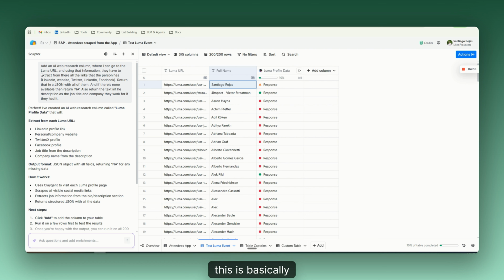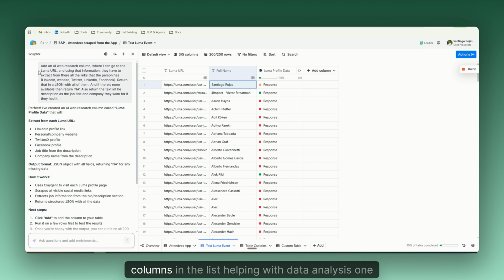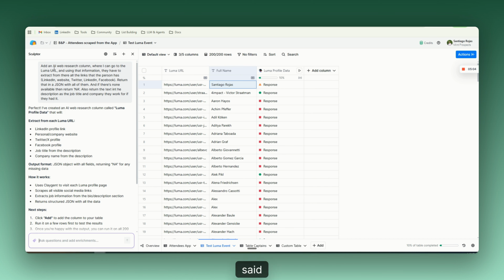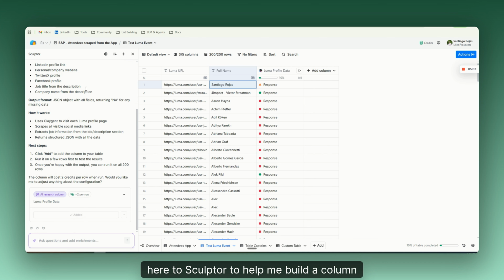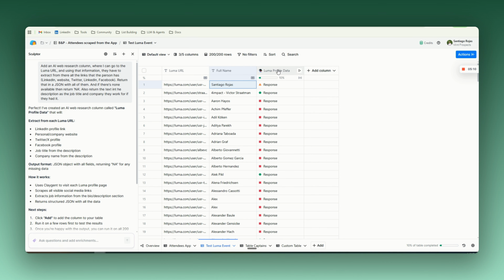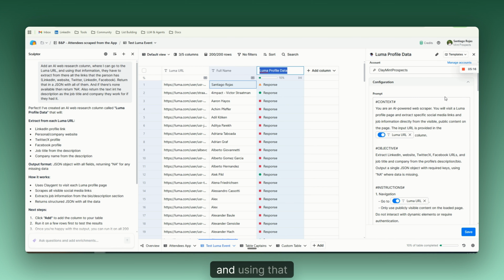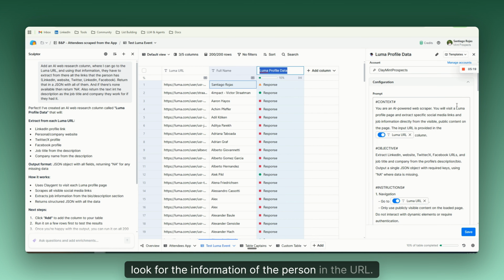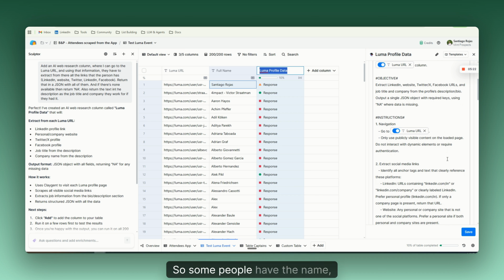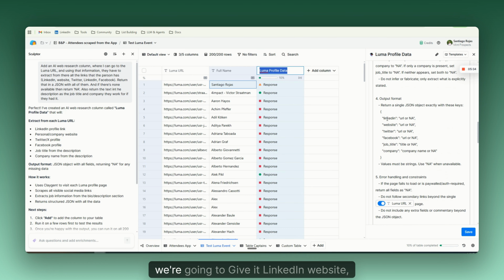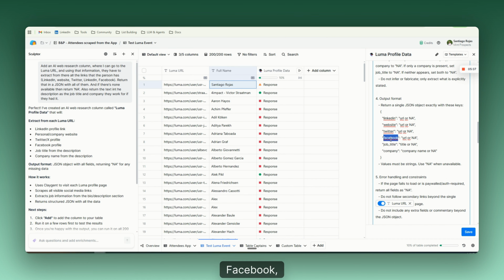So this is basically helping me build columns in the list, helping with data analysis, one of the new tools in Clay. So I just told Sculptor to help me build a column in which I could go to the Luma URL that is here, and using that, look for the information of the person in the URL. So some people have the name, some people have the job title, the company they are from, also the LinkedIn, the Twitter, the website. So as you see here, we're going to give it LinkedIn, website, Twitter, Facebook, job title, and company as possible information to get from the link.